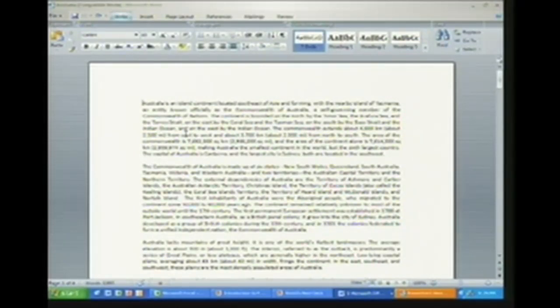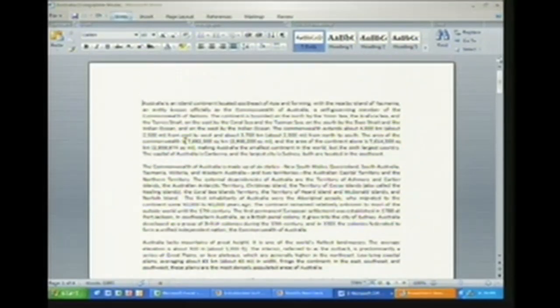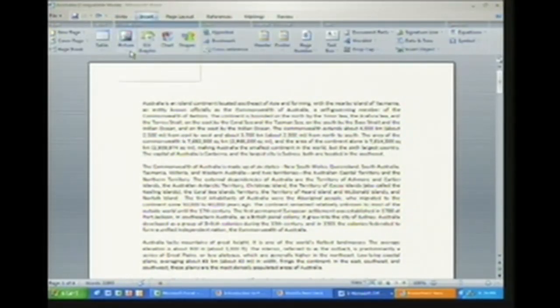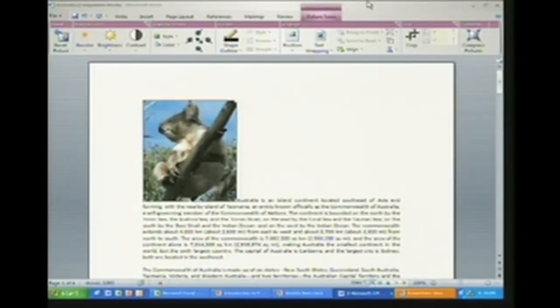So I'm just going to go through in Word, and I've just got some text in here that I pulled off of Expedia or something about Australia. I'm going to try to spruce this up a bit. The first thing I think this needs is a picture. So I'm going to come in here, and I've got this picture of a koala, and I'm going to put this in.